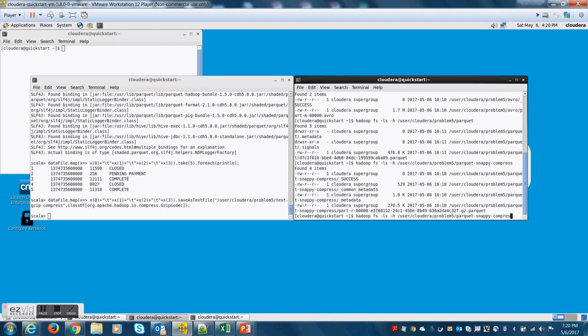Let's try to inquire HDFS again, and the folder name here is text-gzip-compress.